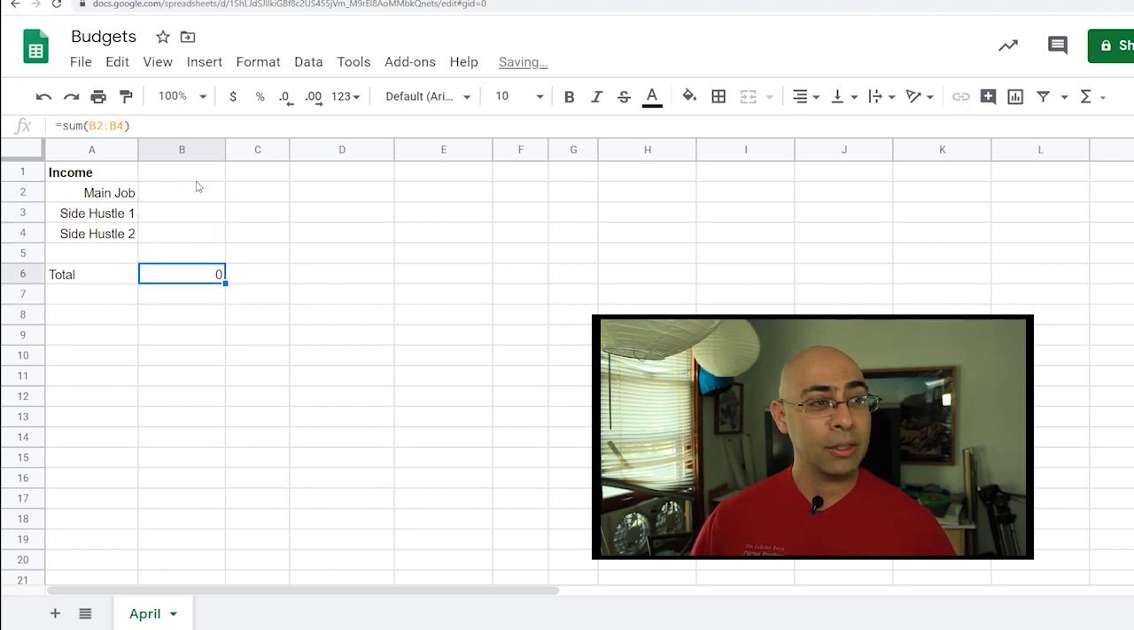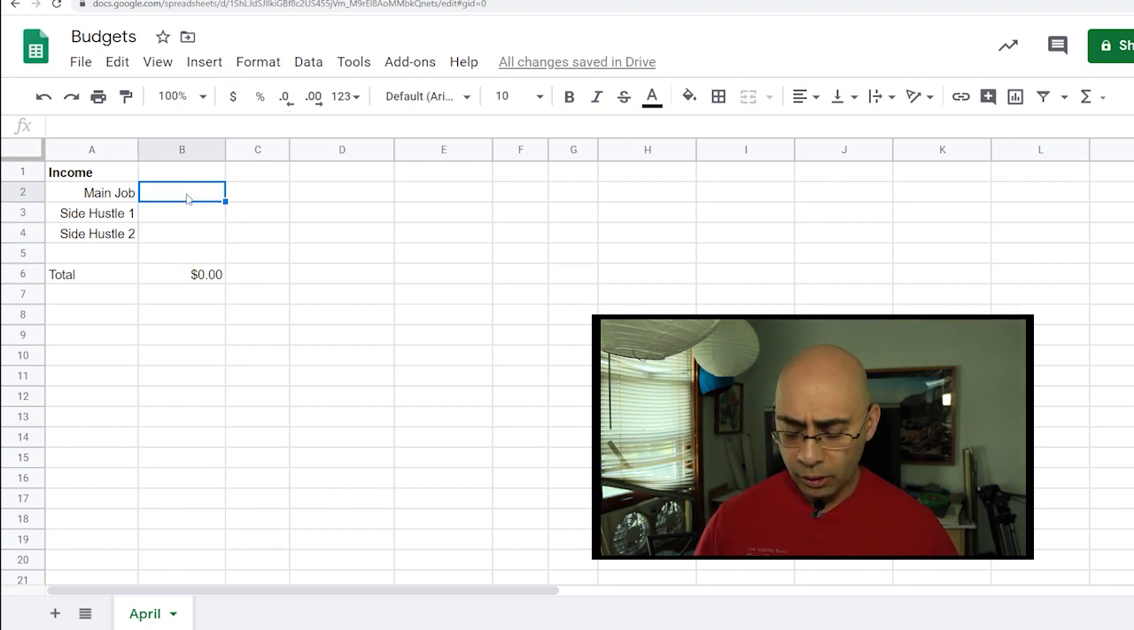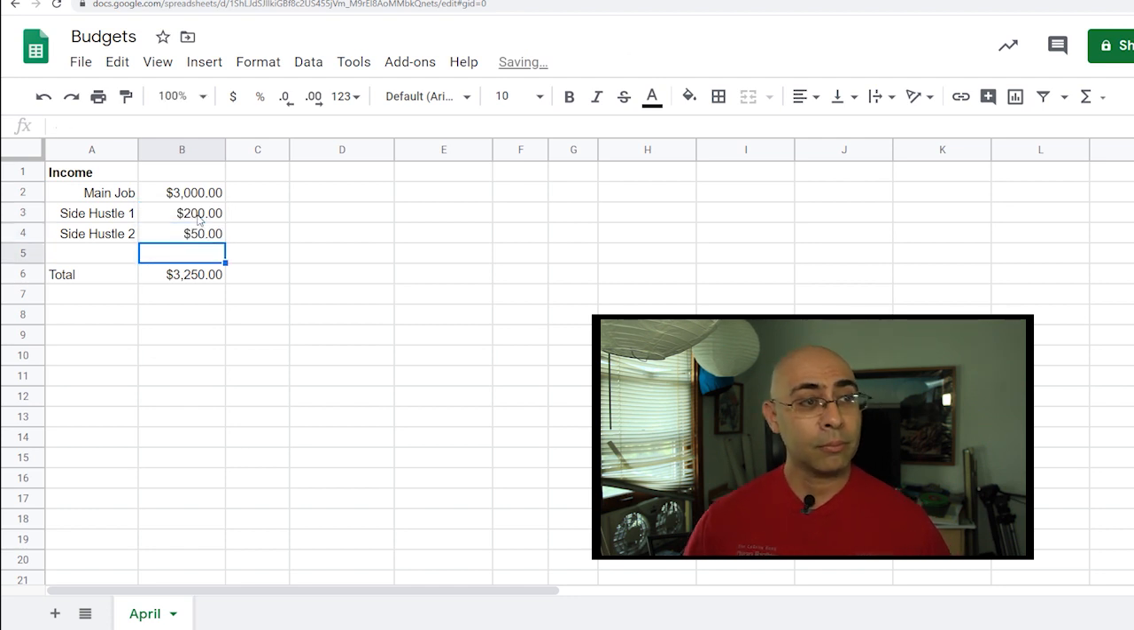Got nothing there because I have no income here. So what I want to do is highlight all this. And before I type in the numbers, I'll click on that little format symbol for currency. Make it currency, and you'll see that automatically changes. Say for your main job you make $3,000 a month, your side hustle $200, third one maybe $50. So it adds up your total right there.